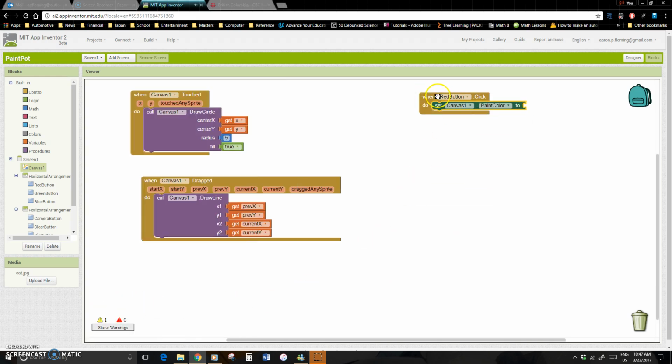When they click the red button, what's it going to do? It's going to set the canvas's paint color to, and then we just have to find the colors here. There it is, colors. We'll just grab a red. So when we click the red button, we want to turn the paint color to red. Now obviously we need to do that for the other two.